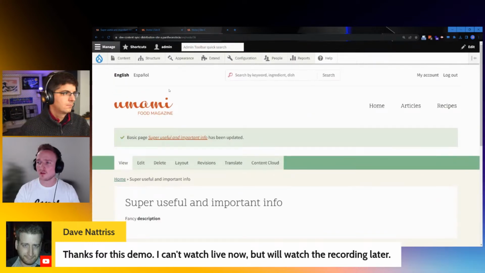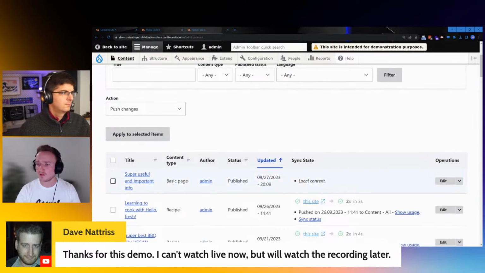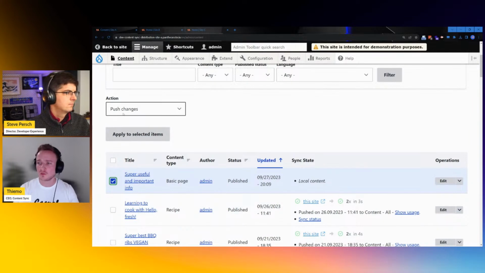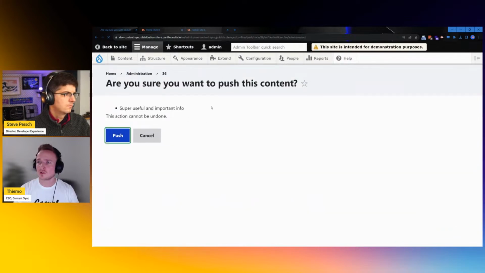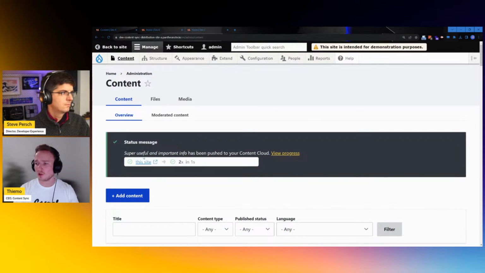Now it's available on the site here, but it's not been pushed yet because I want to show you the other options you have for pushing. One is that you can select one or more items and select the push changes action above here to push all of them, or you can go to the operations dropdown and just hit push changes. You see a quick confirmation dialog, and that's about it. Now we can even see the progress here. This should be finished in a second to the other sites.